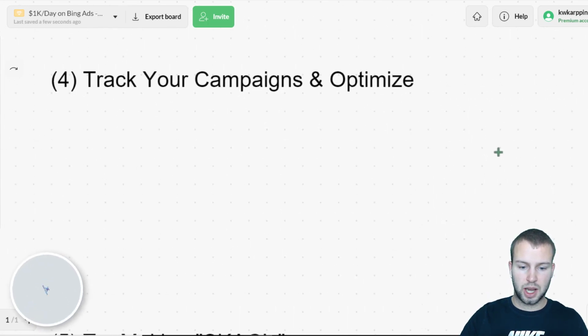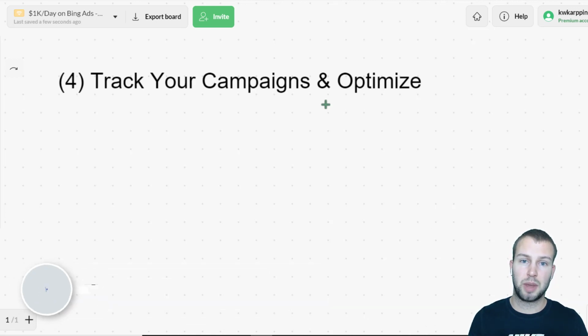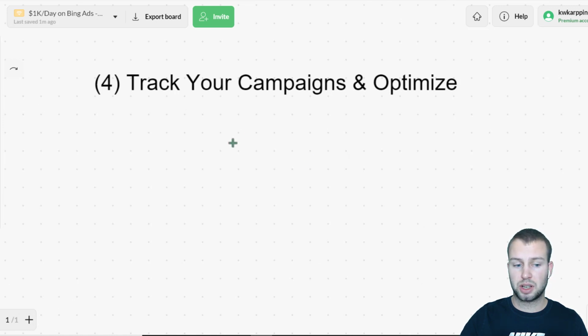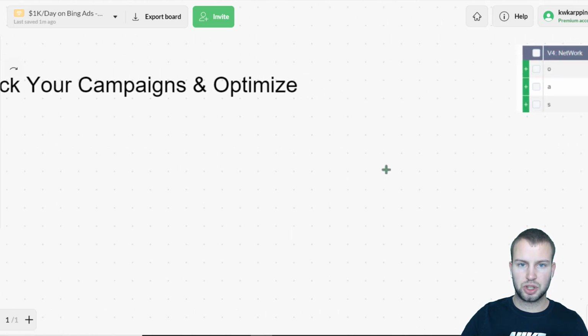Number three, track your campaigns and optimize. This is so important. You have to have a really good relationship with your data. Your data is your baby. You gotta be able to read data and make data-informed decisions. So I use Voluum and ClickMagic. Right now I'm just using Voluum for my Bing ads campaigns. And I put a couple screenshots in here just to go over some real life examples on what I mean by this.